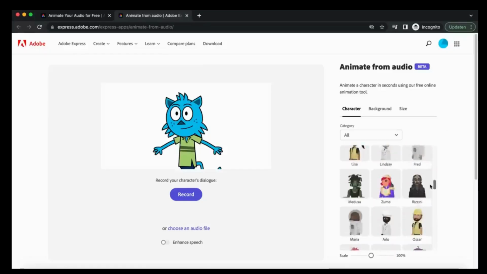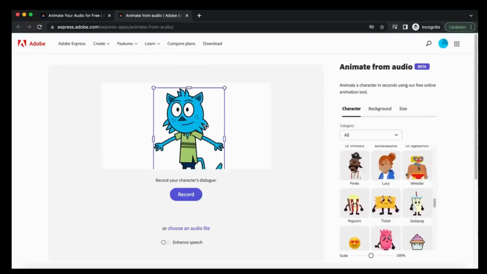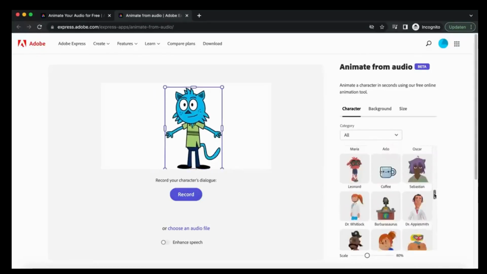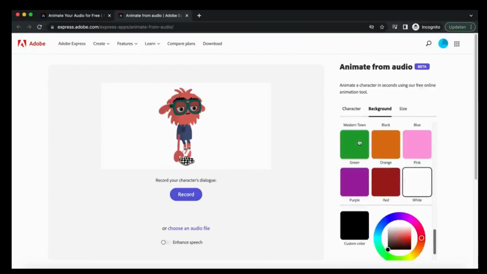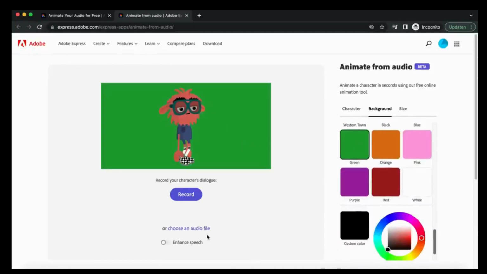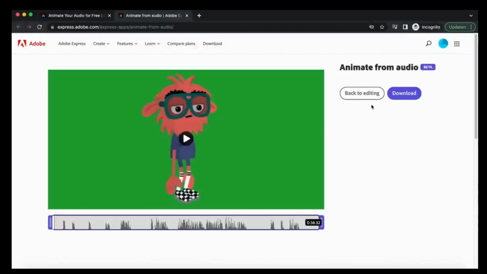Next, we want to go back to Adobe Express, and I'm going to look for a teenage boy to play the role of the son. Perfect, a bored teenager. Now, it's very important to change the background to the green color. I will show you why in a minute. Upload the voice, and we are done. Let's have a listen.